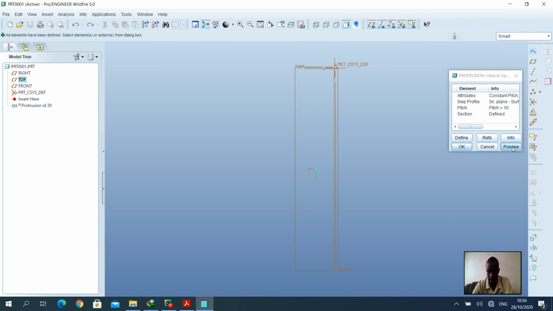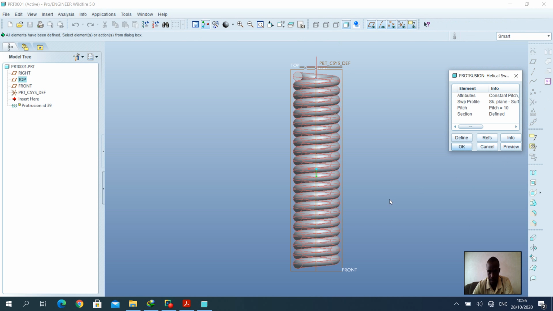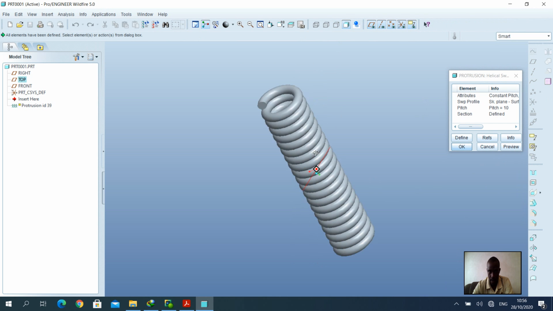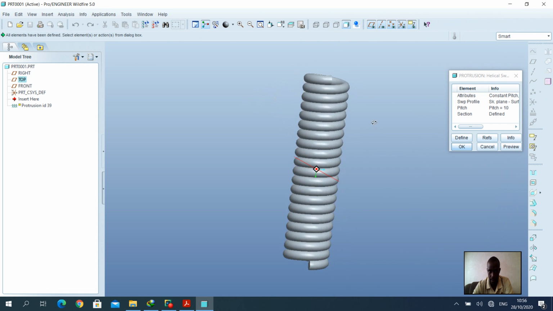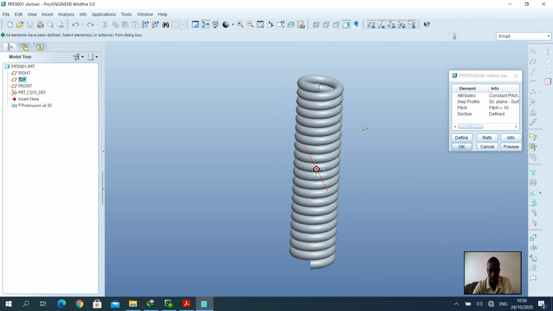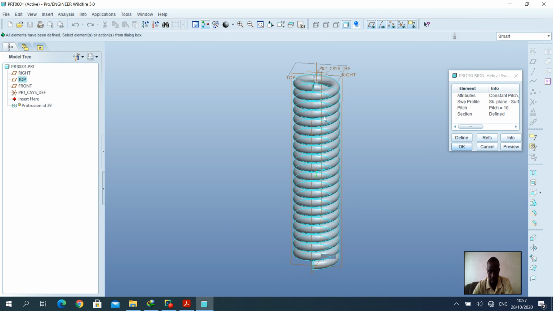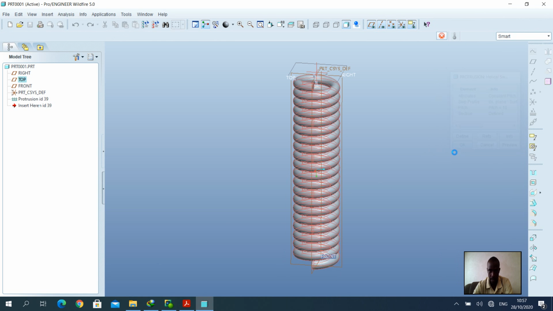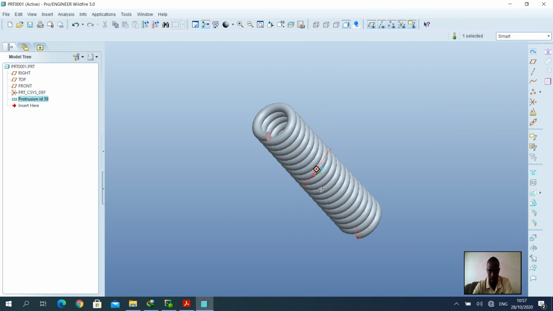After we click done, we can have a preview of this. So this is the wire that we have created, with a 40 millimeter effective diameter cross section, with a 200 millimeter length, 10 millimeter diameter wire, and a 10 millimeter pitch that defines this thread. If you are happy, we click OK right here. So that's our wire.